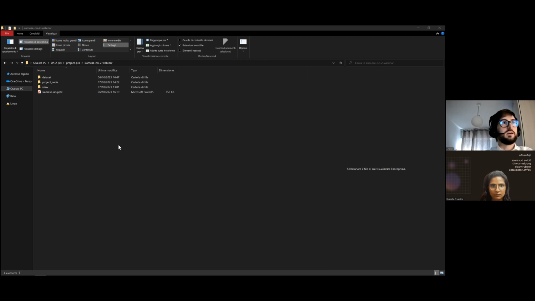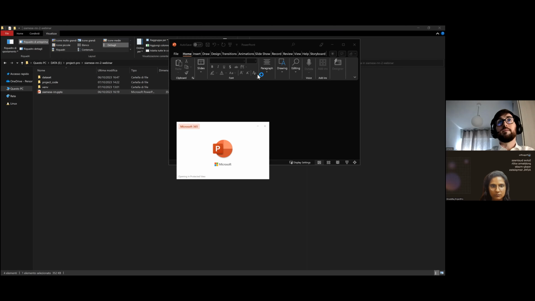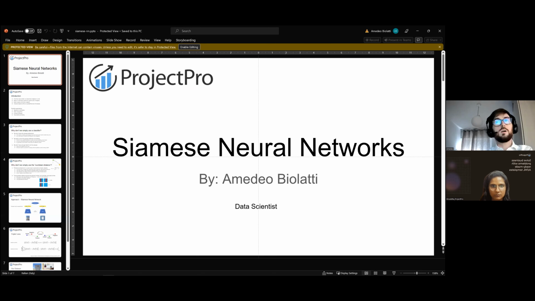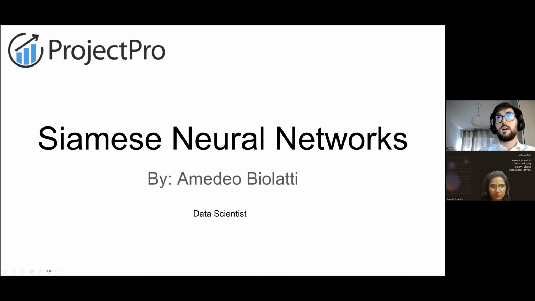So now that we have warmed up a bit, we can start with a brief PowerPoint presentation, an introduction to Siamese neural networks, just to get to know a few basic facts and a few basic reasons why we want to use them. And after this first part, we will get hands-on with the code and we'll try to code everything together from scratch. As I said, I'm Amedeo Biolatti, and this talk will be all about Siamese neural networks.